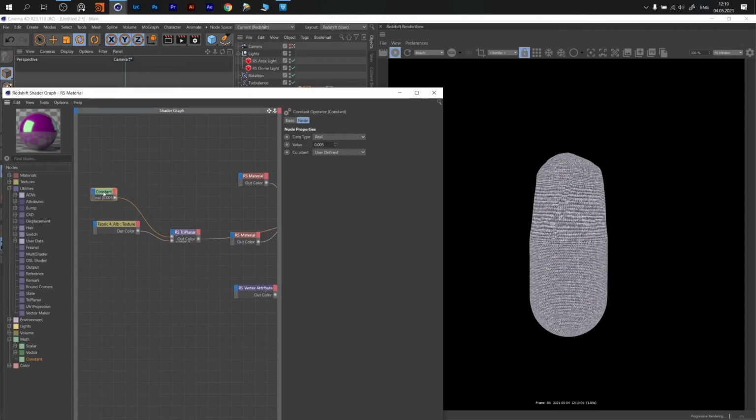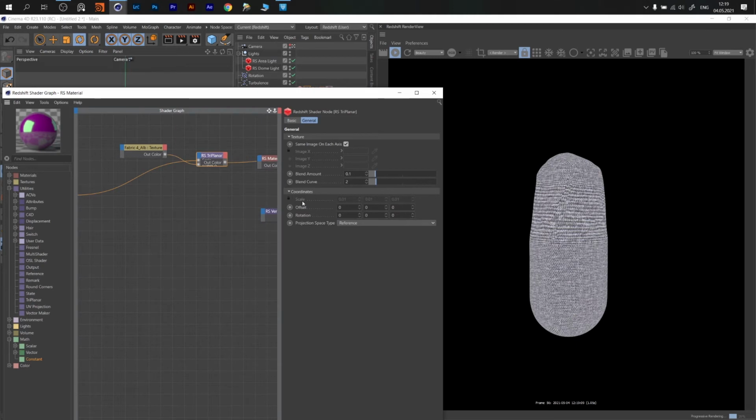So this is our first setup. This guy will drive every other texture map from one place. So you don't need to go there and change your scale 3 times in order to have a different scale.